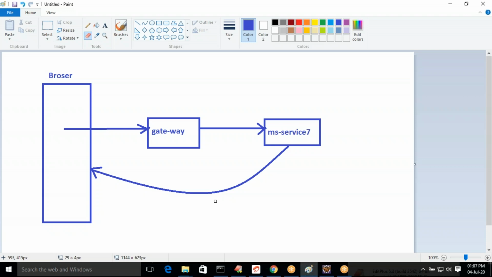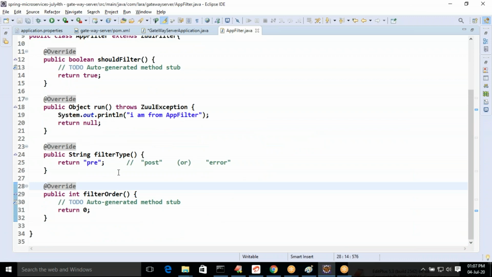Then there is error. Whenever the microservice is producing an error, then it will be the error type of filter. So whether this filter has to execute before the microservice, after the microservice, or if the microservice produces an error, you can specify any one among these three.